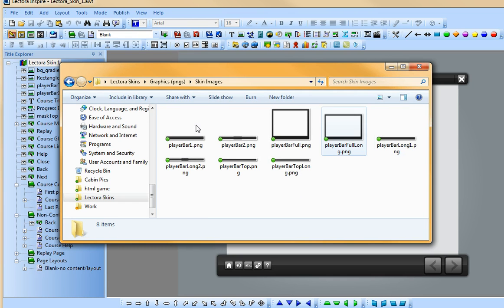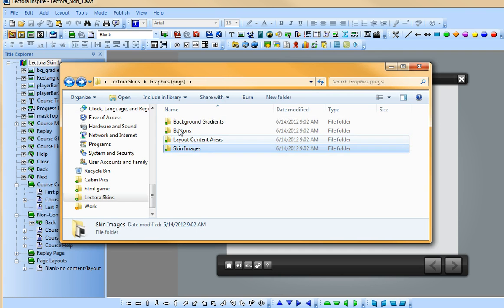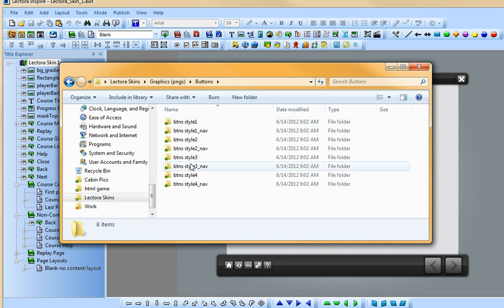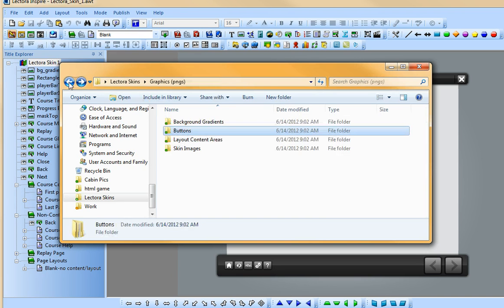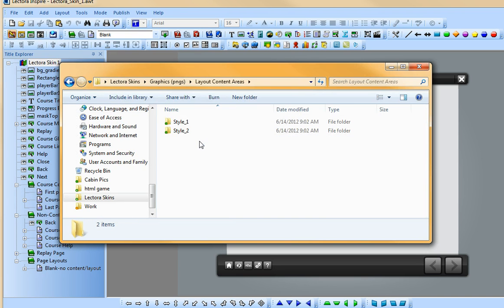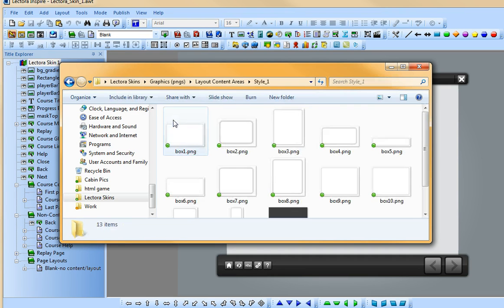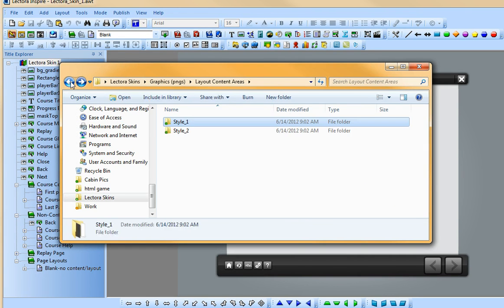If I go into the skin images, these are different skin parts that you can mix and match. Now in the buttons area, you have all sorts of different button styles. If you go into these, you have all the different rollover states. And then within the content area, you have different styles, all these different boxes that you'd mix and match to create content layouts.